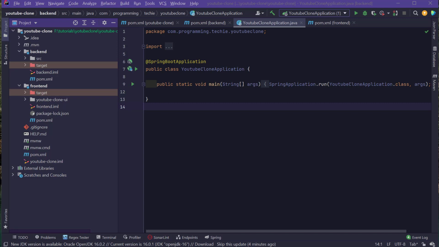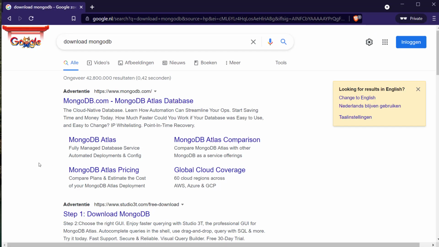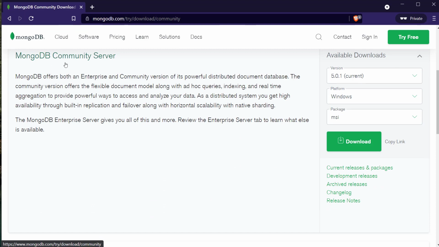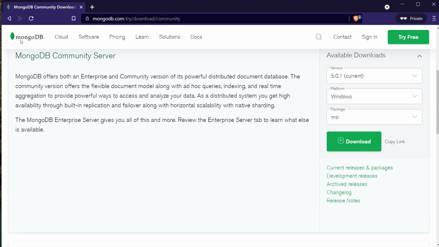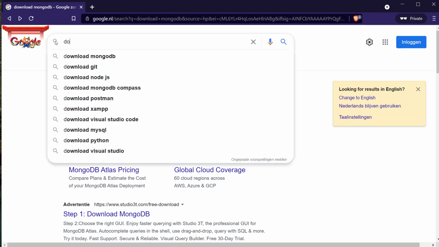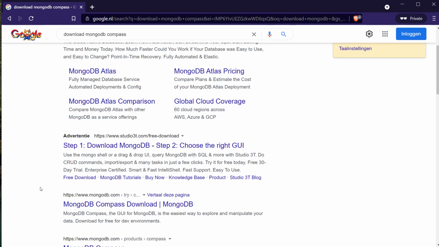Okay, so before we start the development of our project, the last thing we need to do is download MongoDB, the database, to our machine. For that, you can open a browser window and type download MongoDB. In here, select the first link, the MongoDB community download, and make sure you download the community server. Just select whatever platform you would like to install against and click on download. After that, what you need is a GUI where you can manage MongoDB. For that, we can download MongoDB Compass. This is a MongoDB GUI provided by MongoDB itself.